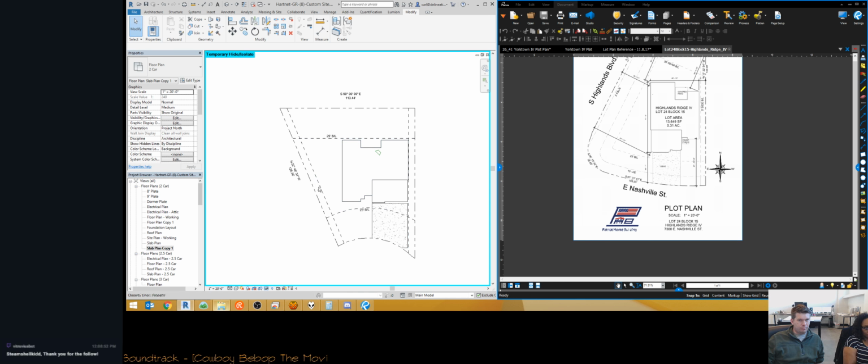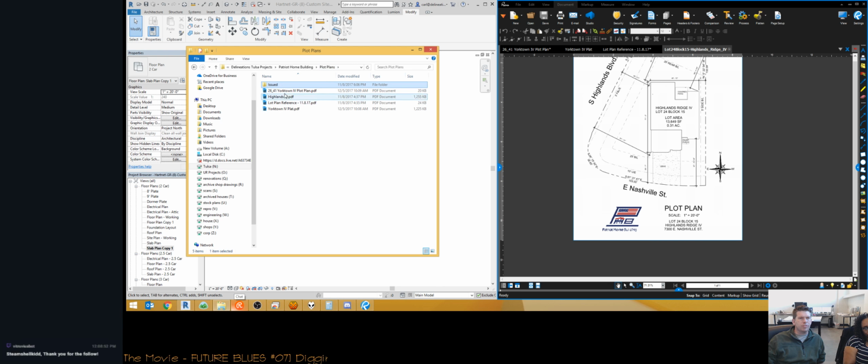You'll also want to put the patio back here. Be sure that that shows up. And the title block you can pull from. See if I can remember where that was.